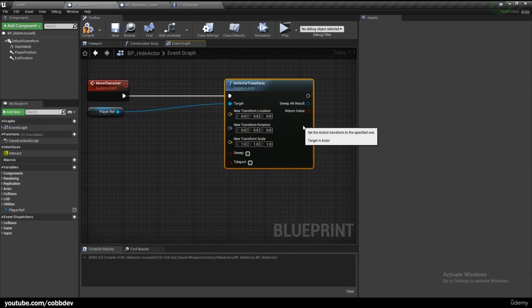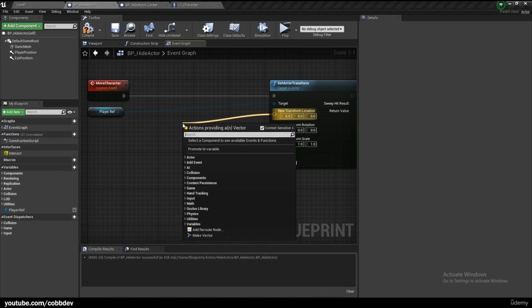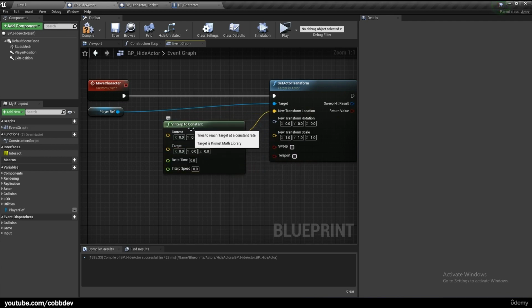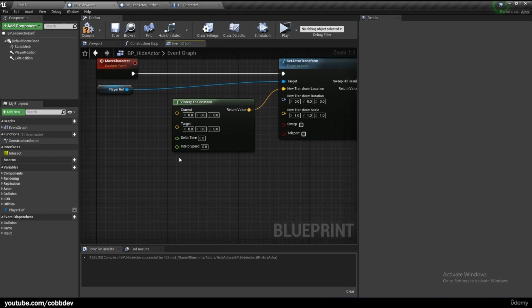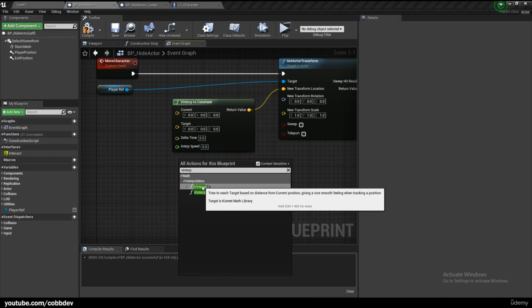So we want to set the location by interpolating our character from its current location to the inside of the locker. And we can do this with a v-interp, which is a vector interpolation. So we can search v-interp, and we want a v-interp to constant. A v-interp to constant will reach this target at a constant rate, while a v-interp to, the regular one, gives it a smooth feeling when tracking.